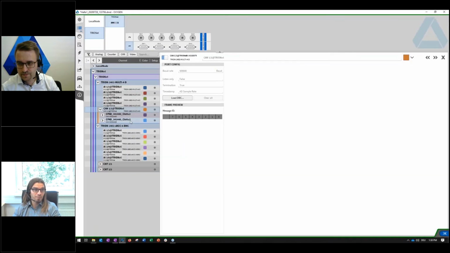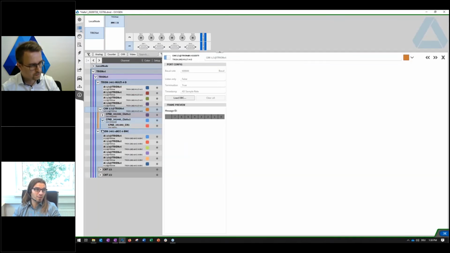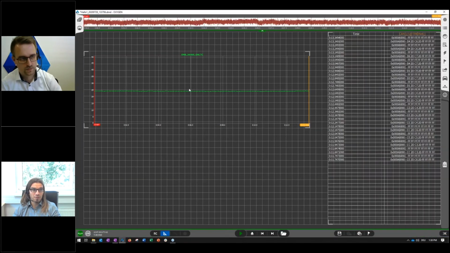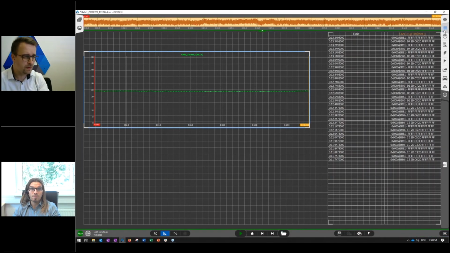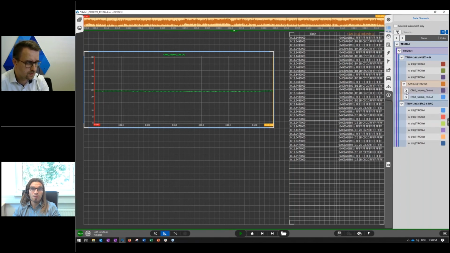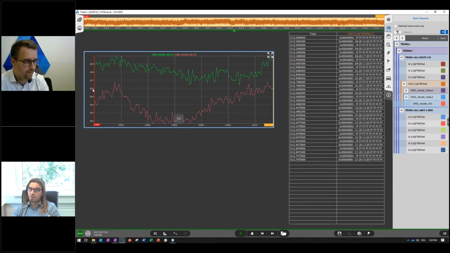Just press OK, and then the channel is added here to the channel list and decoded automatically. And then you can also visualize it here on the measurement screen with the other channel, which was already decoded while the measurement was running. That's the so-called offline decoding of CAN, CAN-FD, and FlexRay messages.